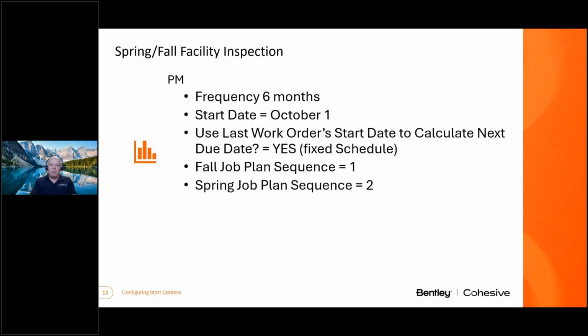So my PM is every 6 months. I'm going to set the start date October 1st. Because I want the PM to generate every October 1st and every April 1st, I'm going to use a fixed schedule. And as my chart showed, I'm going to set the sequence of 1 on the fall and 2 on the spring.